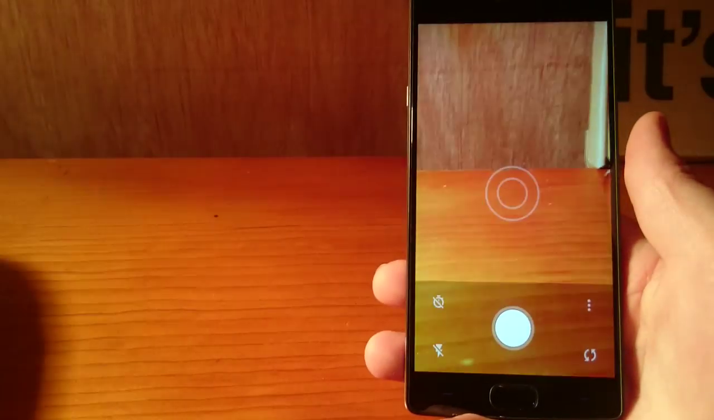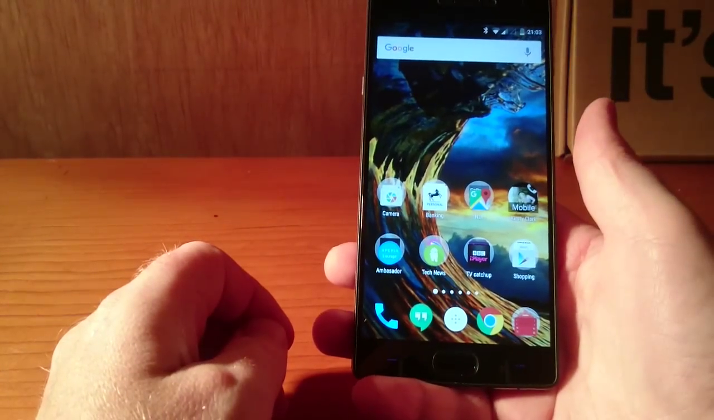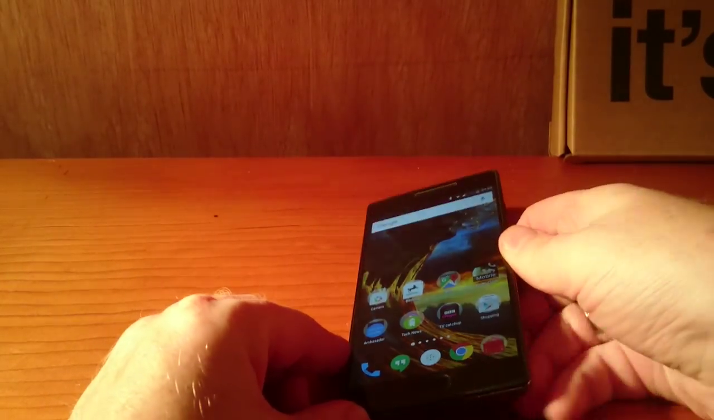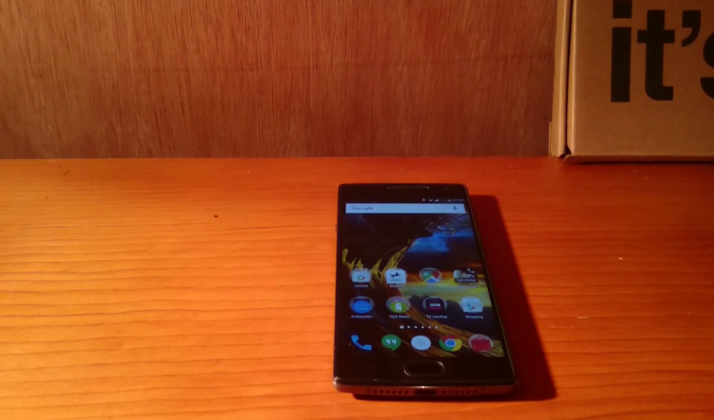So that's it. There you have it. A very brief overview of the software on the OnePlus 2. The overruling thing here is if you like Android in its purest form, like you get on a Nexus device, this is not that far removed. And the things that it does add, I believe, are enhancements. They are not things that are negative.